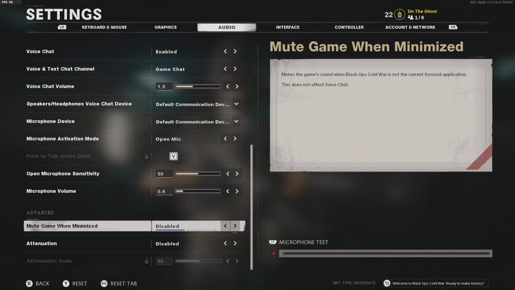Getting on to the advanced settings. Mute game when minimized, I just leave this disabled. Basically what this does is it mutes the game when Black Ops Cold War is not the current focus application. This does not affect the voice chat, but I just leave it disabled.